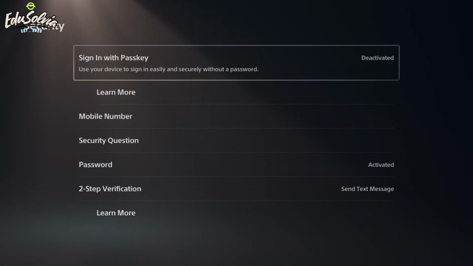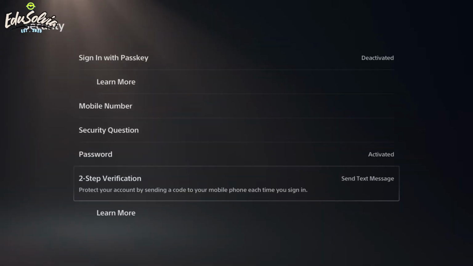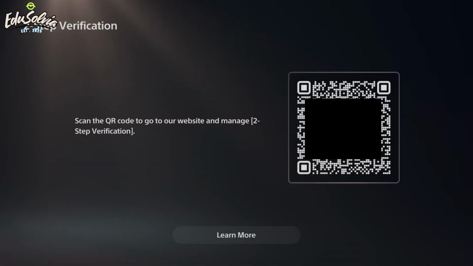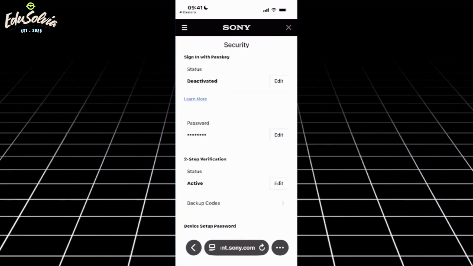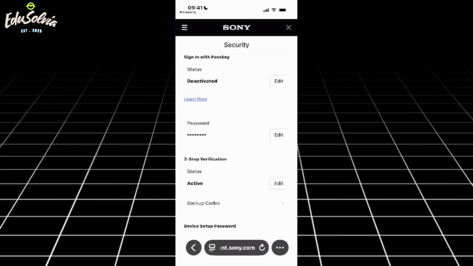Once you're in the Security section, scroll down until you find Two-Step Verification. Select it, and a QR code will appear on your screen. Use your phone to scan this QR code, which will take you to your account security settings. Next, locate the two-step verification option and click on the Edit button next to it.